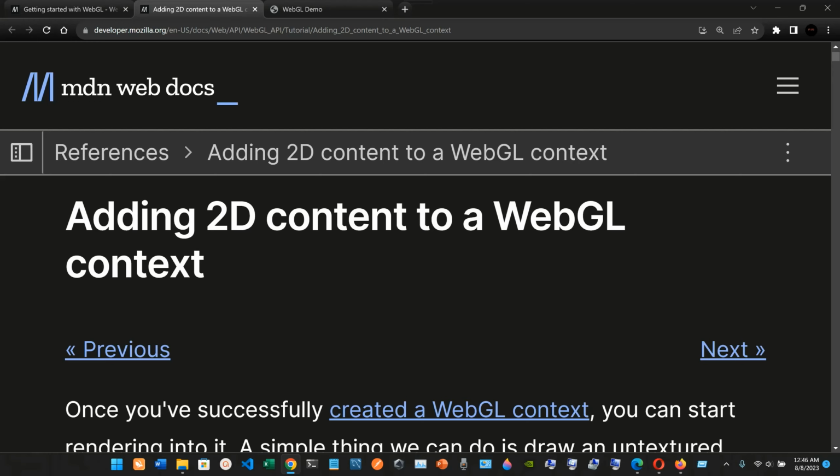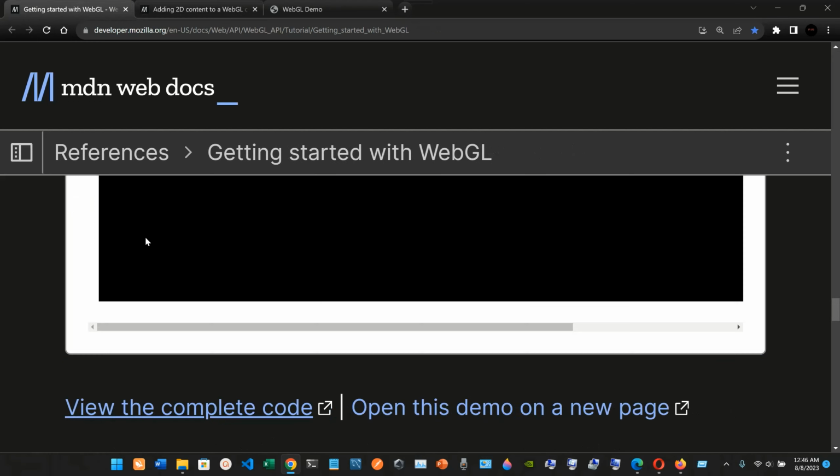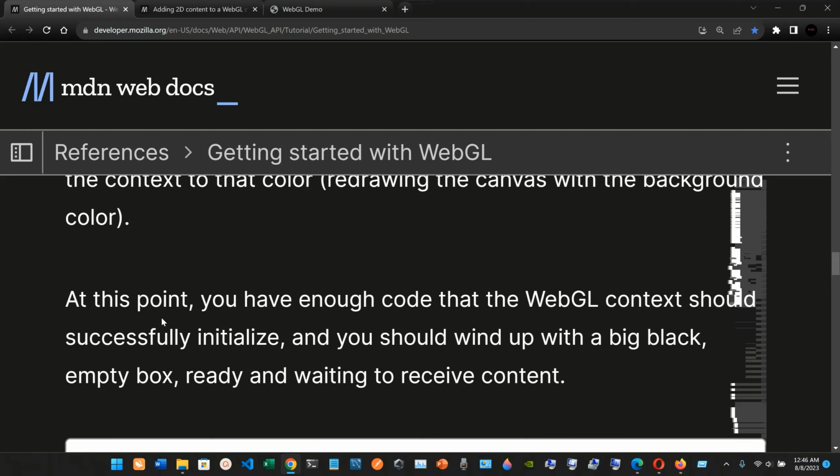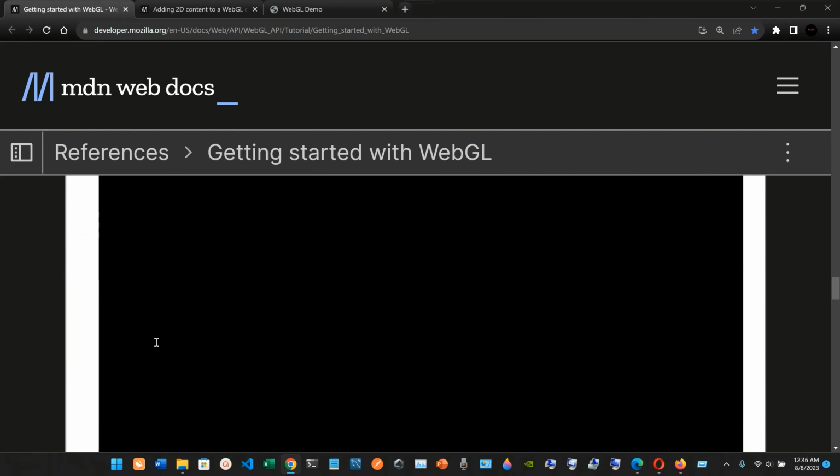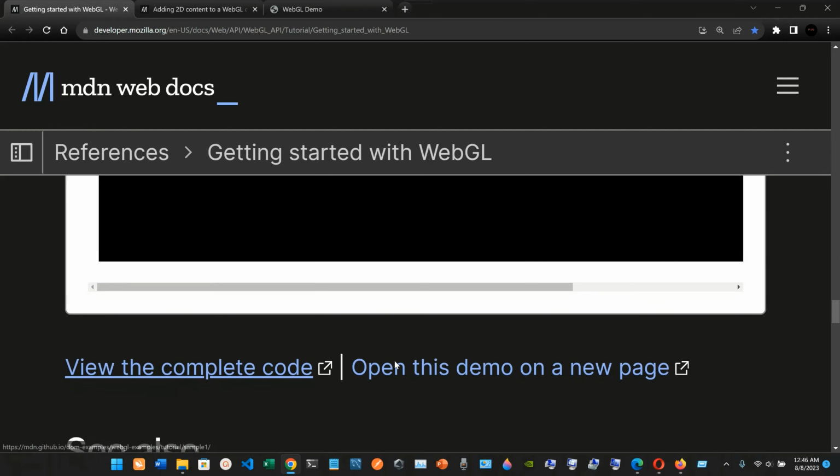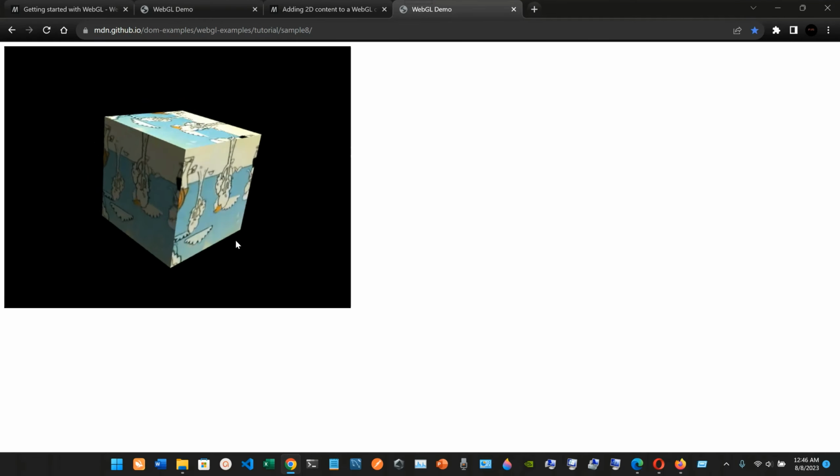Adding 2D content to a WebGL context. In the previous video we were able to create this black empty box, and you can check out this open demo in a new page. By the end of this WebGL series, this is our final product. So this is our main objective. We would like to end up with something like this.